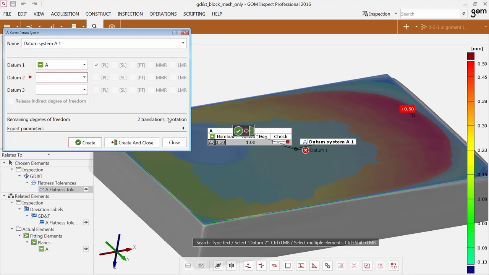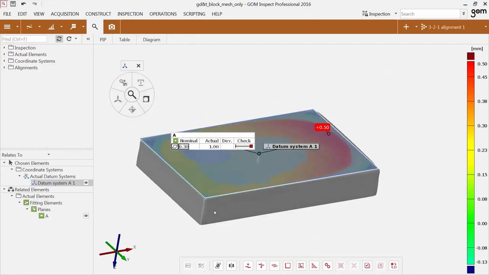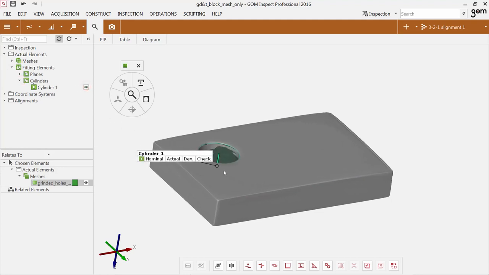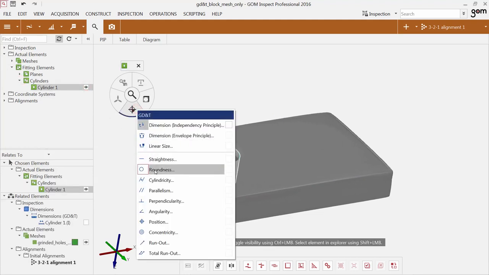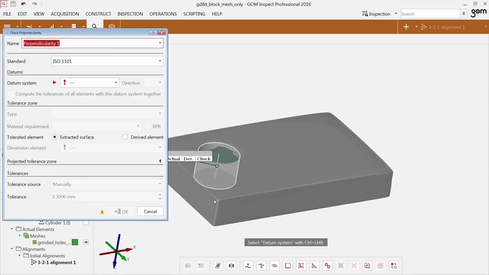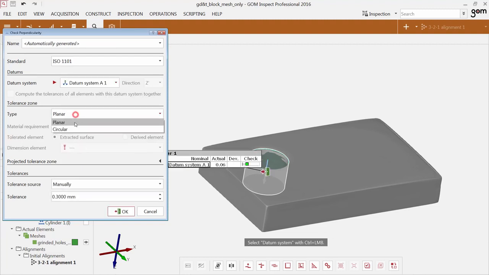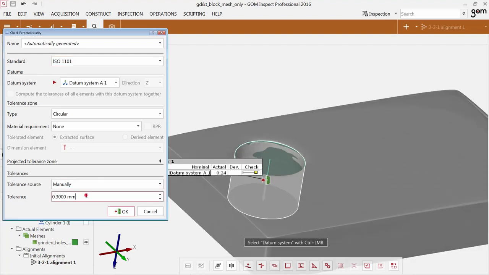Remember, we want to use it for perpendicularity, so all we need is a plane, and it does not need to be fully constrained. Once I have created this, I have my datum system, and I will just get my cylinder back here. Here we go. Now we can check it regarding the perpendicularity. What do I have to do? Well, I have to select my datum system. I have to select my tolerance type, in this case a circular tolerance zone. And of course I have to enter my tolerance, which was 0.2 millimeters on the drawing.